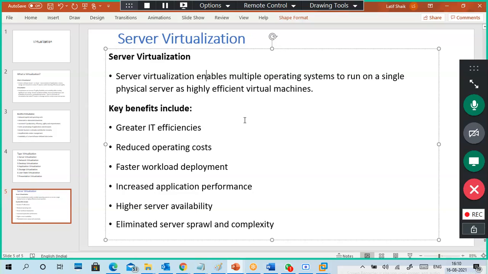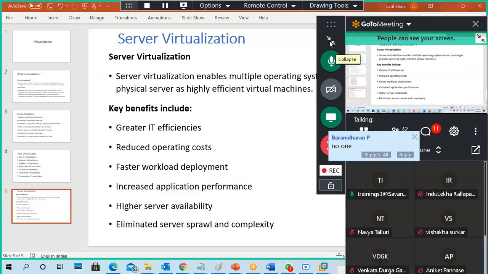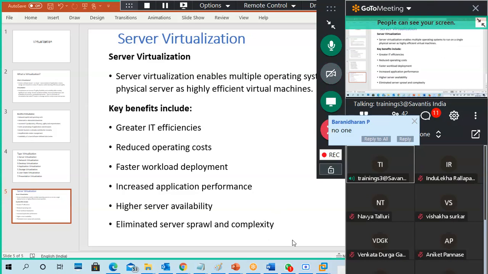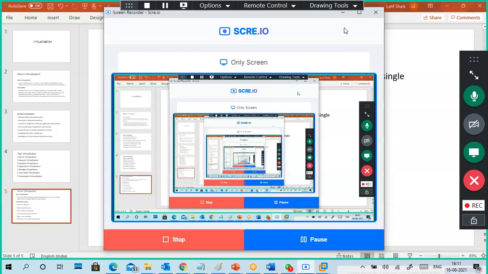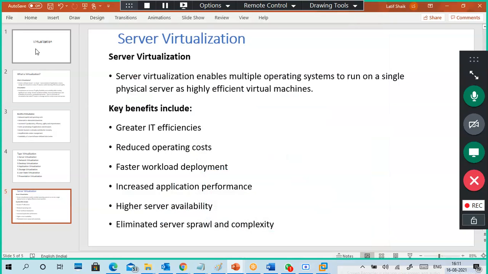So, what is server virtualization? Before going to that, how many people are sleeping? So, 42 people are there. Okay, I'm resuming. Again, I'm going up.